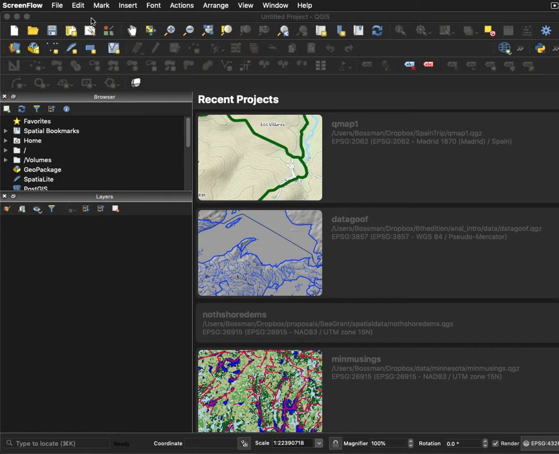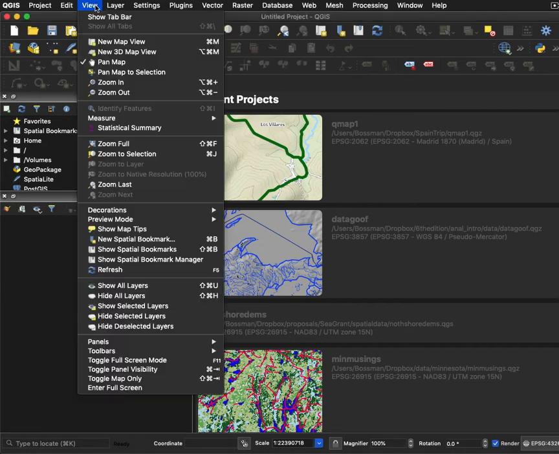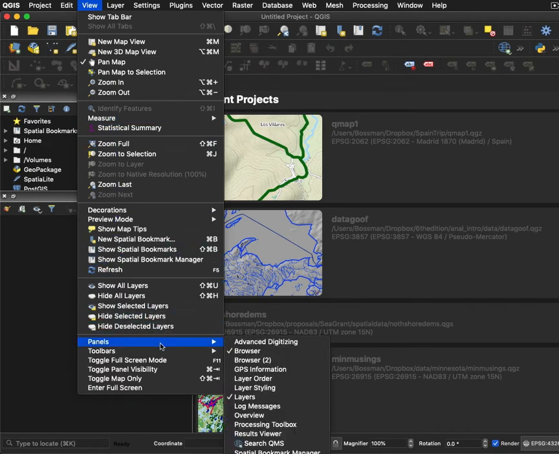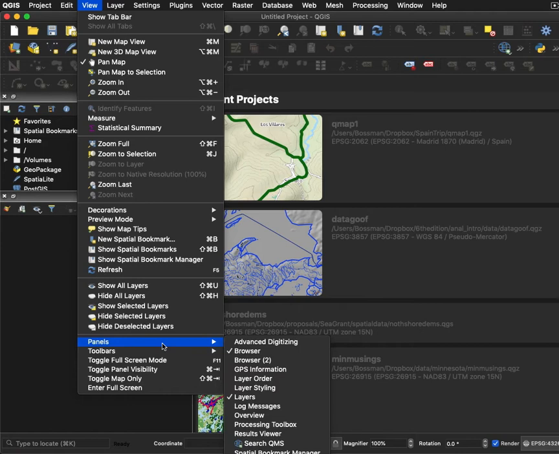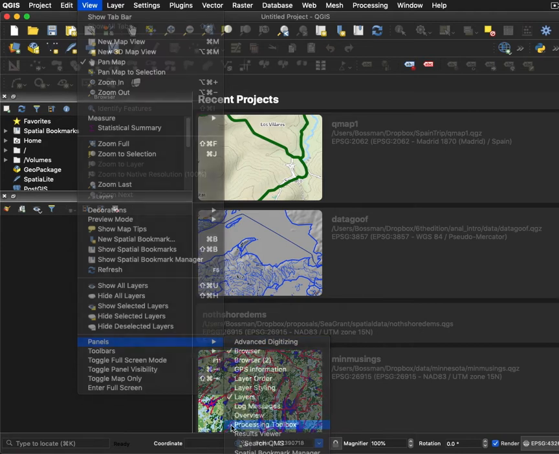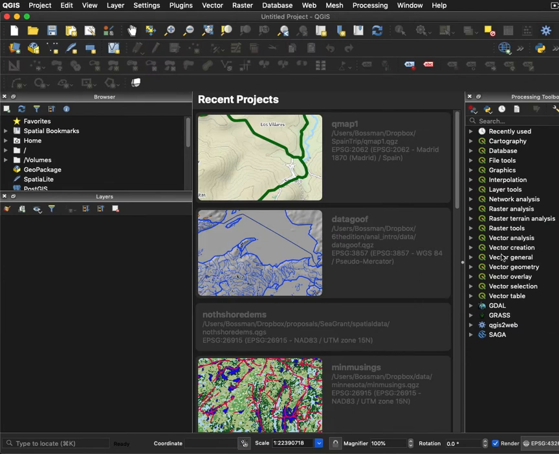Your view can be managed by changing view settings in QGIS down here, with different panels and toolbars you can turn on. So I can turn on panels, for example, for a processing toolbox, and it will show at the right. If I were to save this project and then reopened it, it would come with this form and setup. Also, the toolbars can be turned on and off.